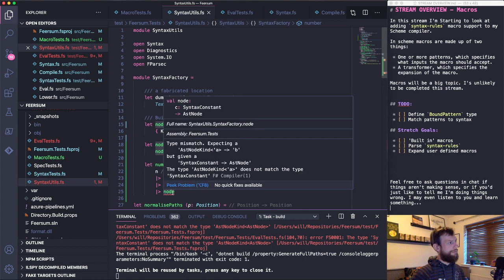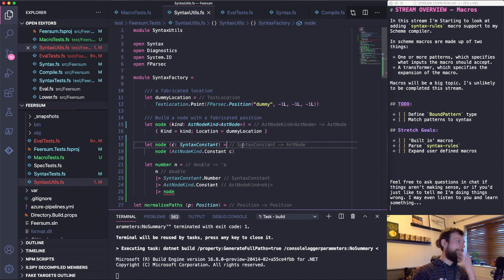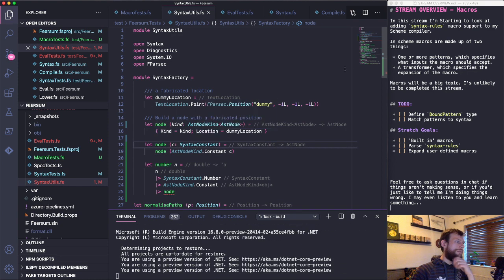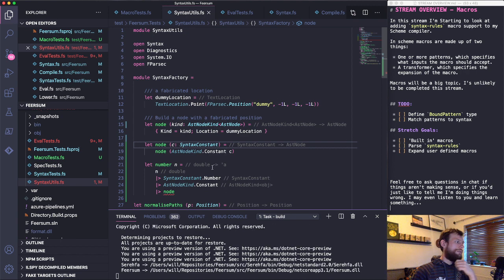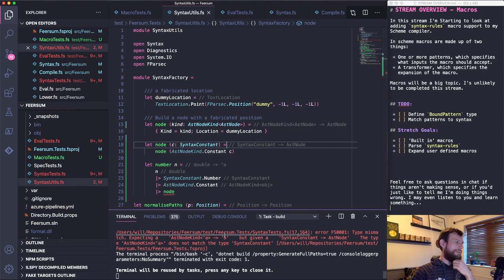What are you upset about? I'm sure I'll get over it. Can you define overloads in F#? That's what we're about to find out. Maybe?